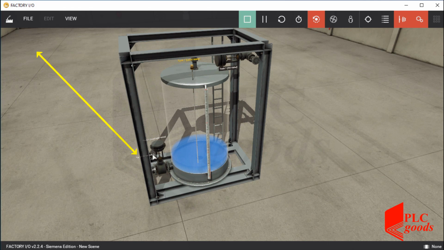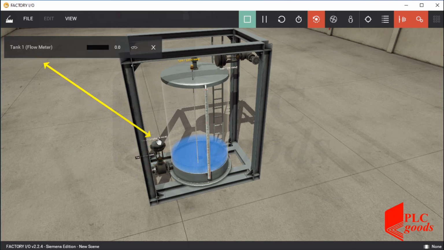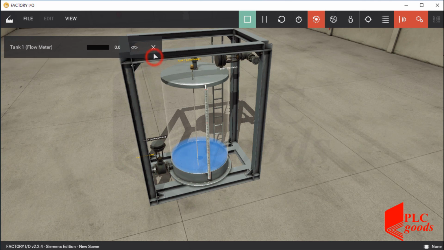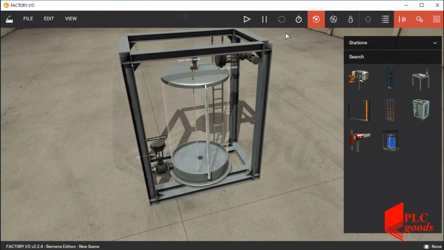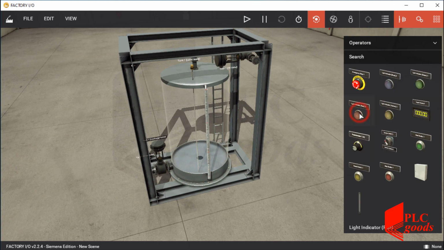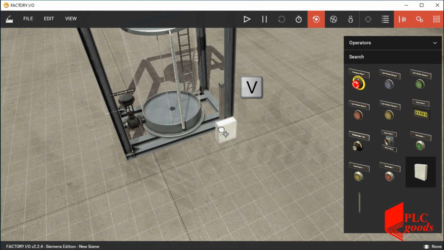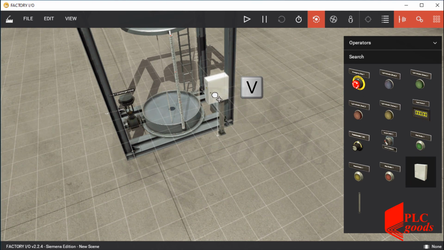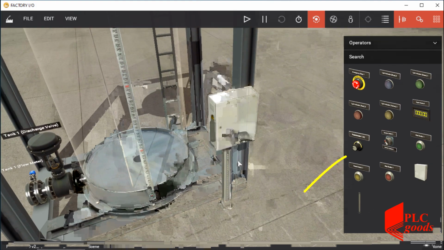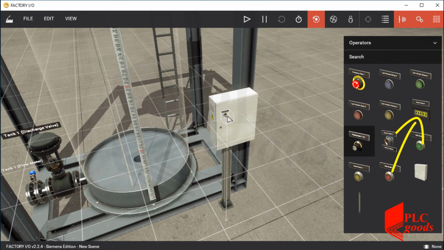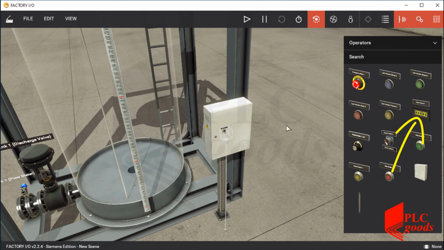Similarly, at the bottom, there is a flow meter and a discharging valve. The valve can be controlled by a real number between 0 and 10, and the flow meter will produce a real number between 0 and 10, according to the flow rate of discharging. Now, let's design a simple control box, which will be used to control the water tank. Remember, to change the height of inserted equipment, the V key on the keyboard must be pressed. Now, let's use two potentiometers to control the valves, and also two digital displays to show the water level and the flow rate of discharging.